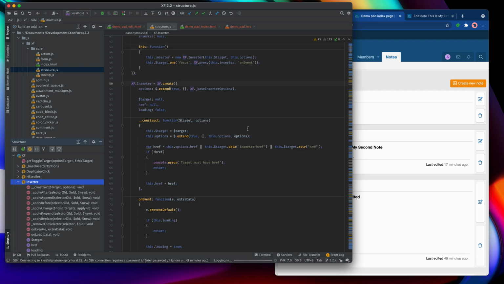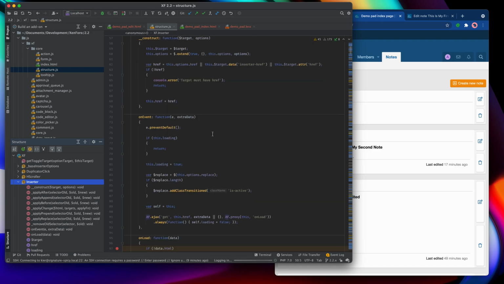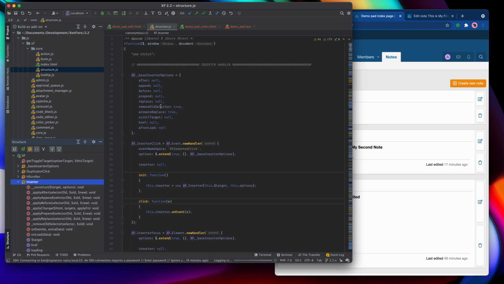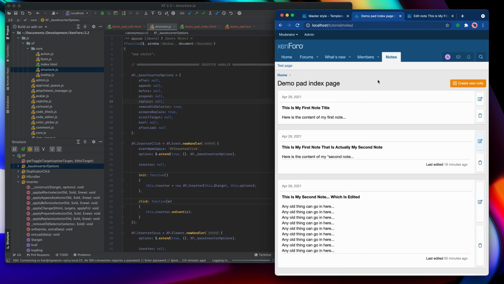The particular version of the inserter I'm going to be using here is the option to replace. So you'll see here that we've got options for after and append and before and prepend and replace. So I'm going to be using replace to tell it to load some content and then replace one item with another item.